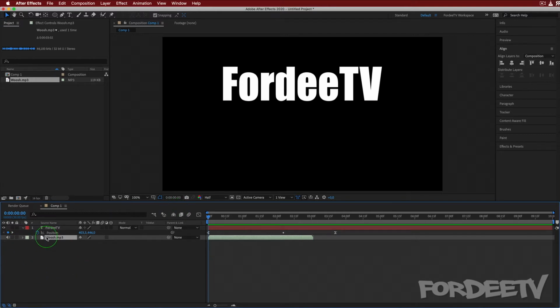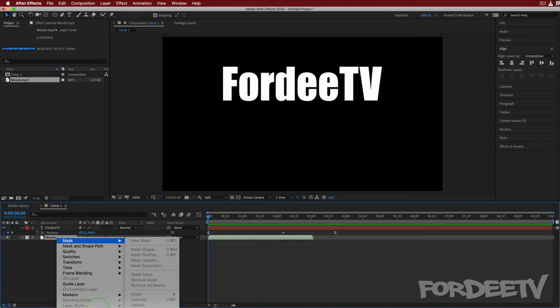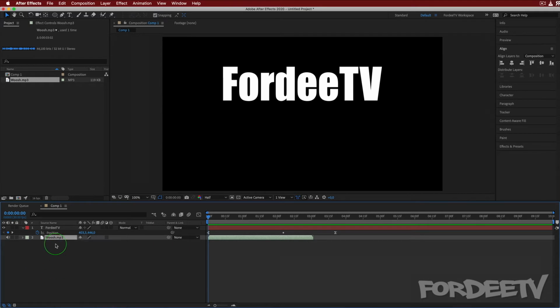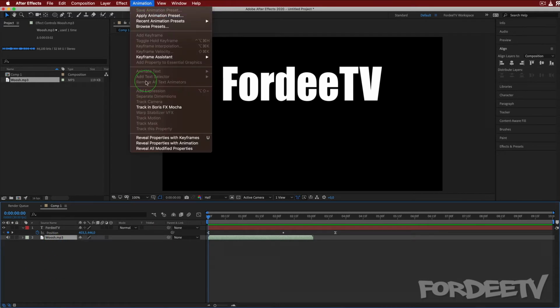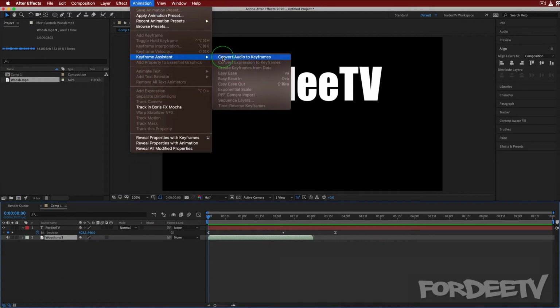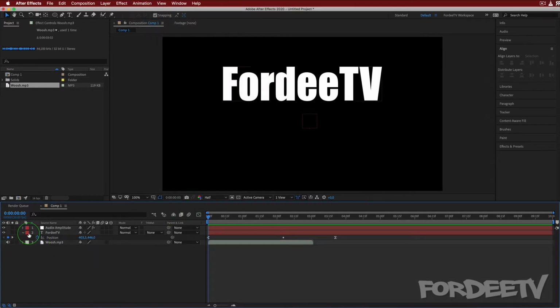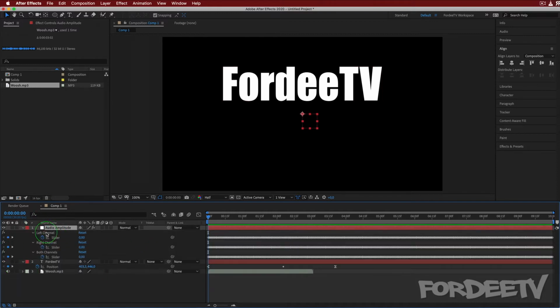Anyway, so what we can do is right click on this, not this, I'm sorry. If we can, actually, yeah, right click, we go to, where is it? Maybe it's up here in animation, go to Keyframe Assistant and convert audio to keyframes. And when we do that, what happens is it creates a new layer with keyframes. If we press U to show, it has a left channel, a right channel, and both channels. These keyframes can be used to animate something.